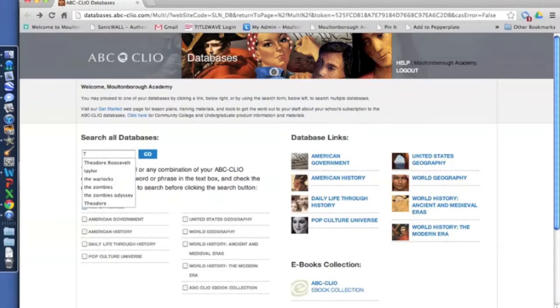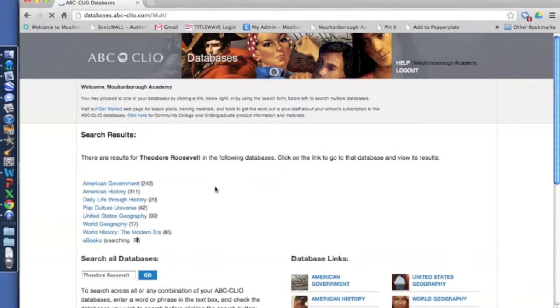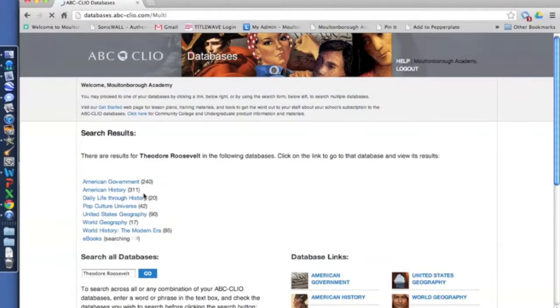So let's start off by doing a search for Theodore Roosevelt, and we're going to search all the databases. We're going to click on Go. We get our search results screen. You'll see each database listed with the amount of results to the right found within each database. So in American Government database, there's 240 articles on Theodore Roosevelt, there's 311 in American History, there's 17 in World Geography. Let's just start with American Government.